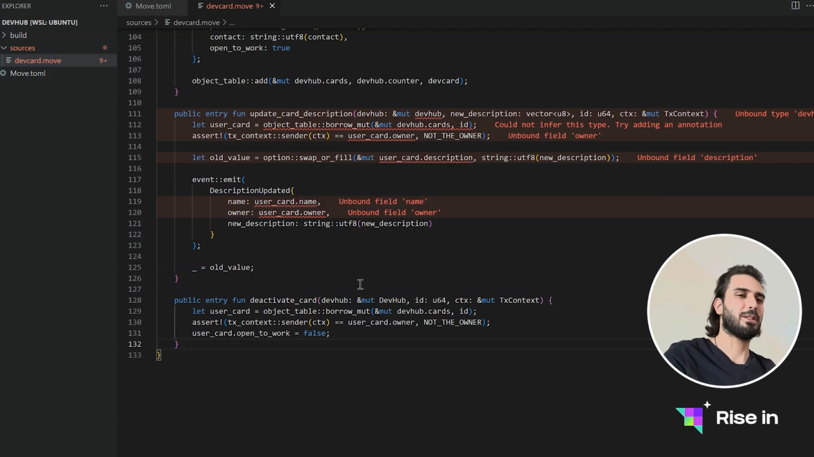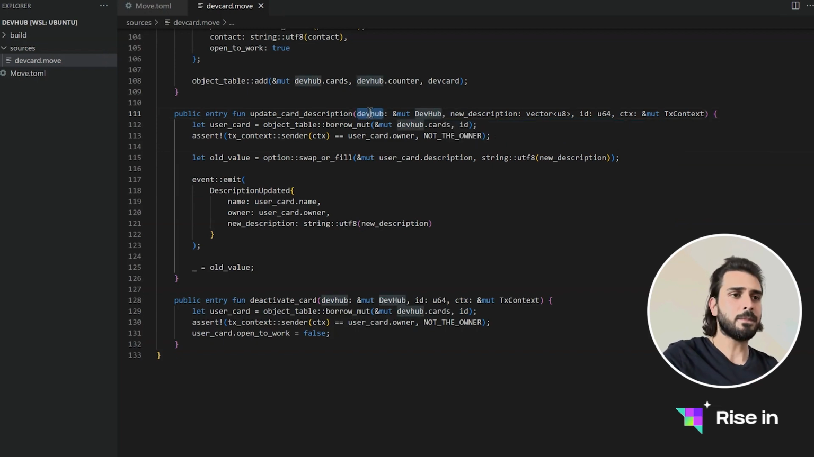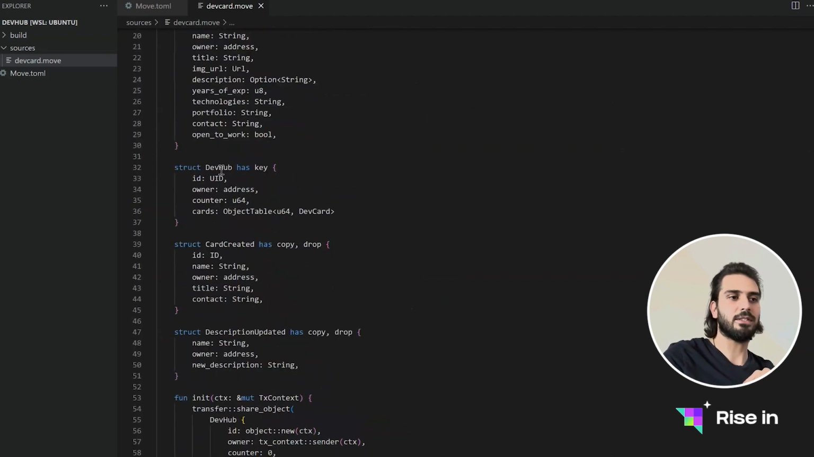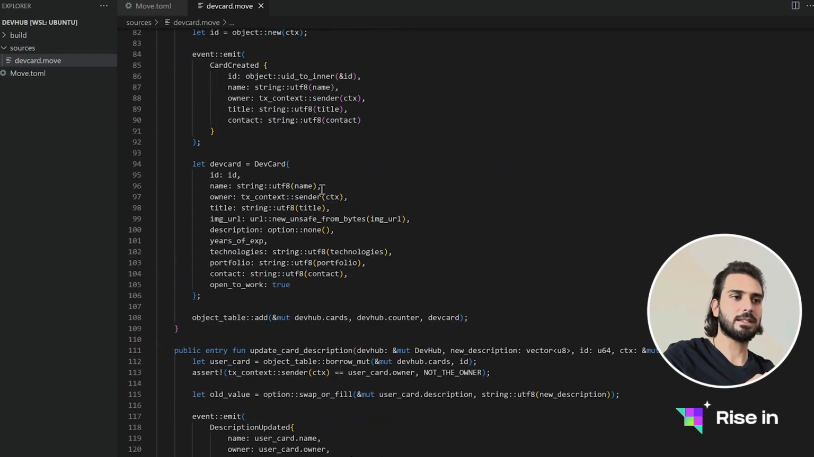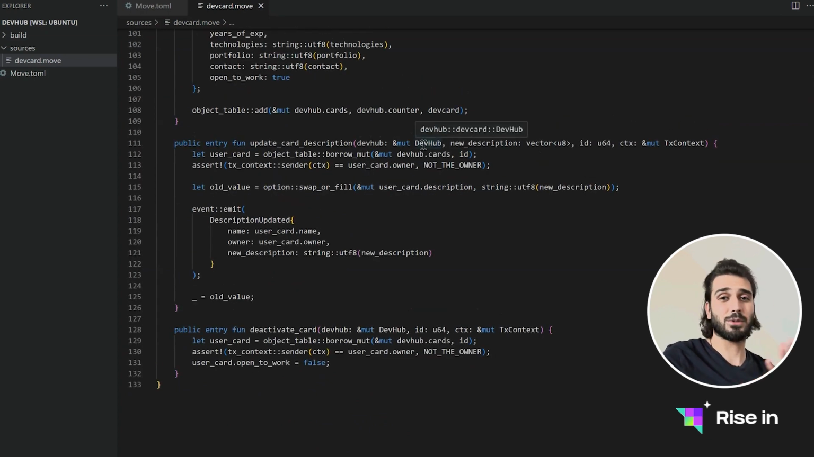We just have a couple of errors when I save the file, and that's because I wrote lowercase here. It should be DevHub because this is the name of the struct, and the lowercase is my variable name. If we check it again very quickly, as you can see, we have our DevHub. So this is the capital, and I'm using the lowercase for the variable. As you can see, if we don't put the name right, then we have a lot of problems.